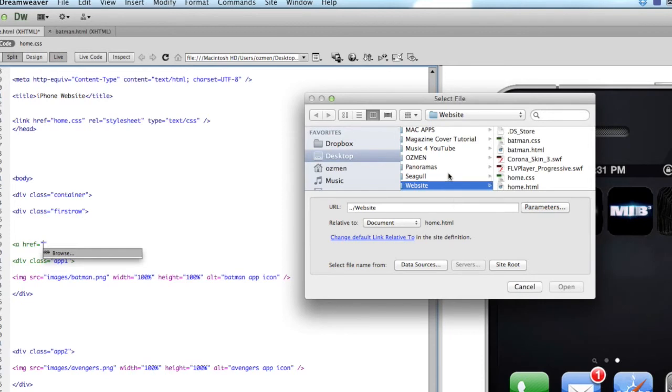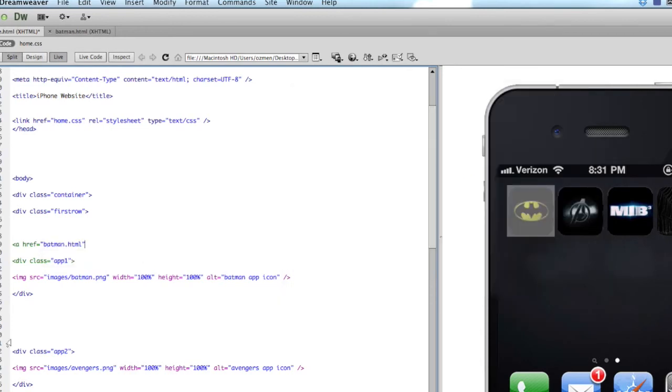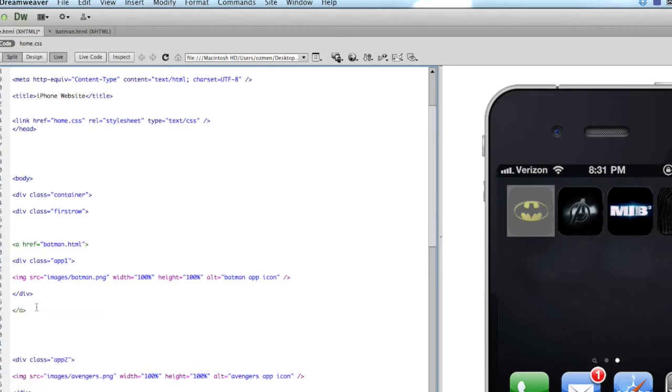We are referencing and we want to take us to the Batman page, batman.html. So I hit open, puts that code in, I close it off. I go right at the end of everything I want to hyperlink and I close off my A. So everything that is inside these two tags becomes a hyperlink. And at this moment, the hyperlink is app 1.